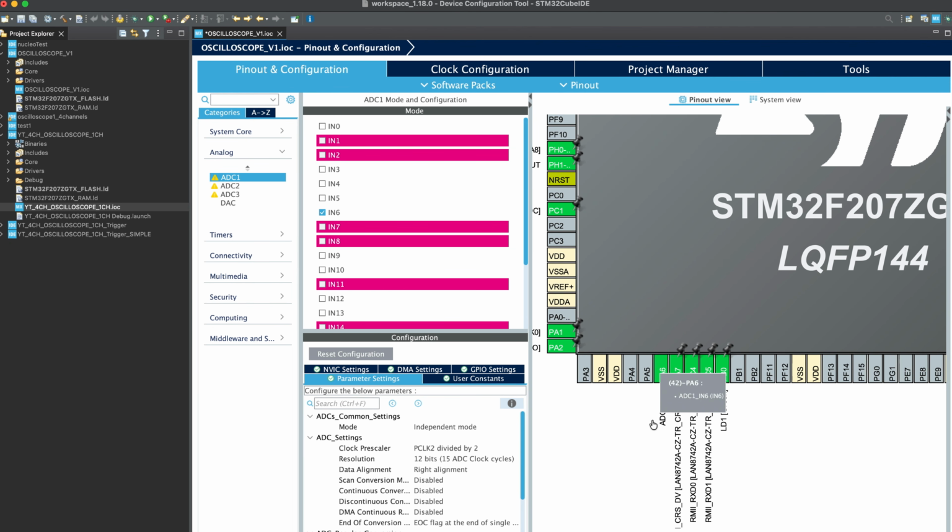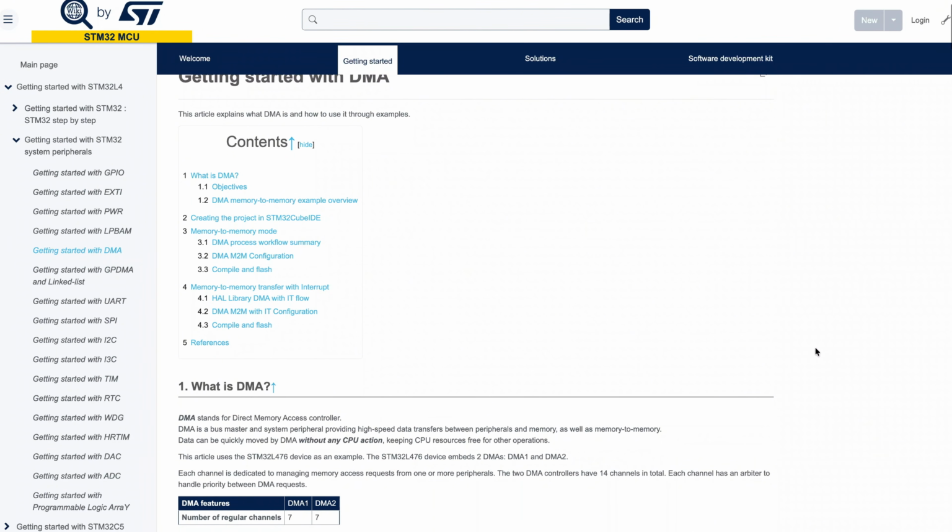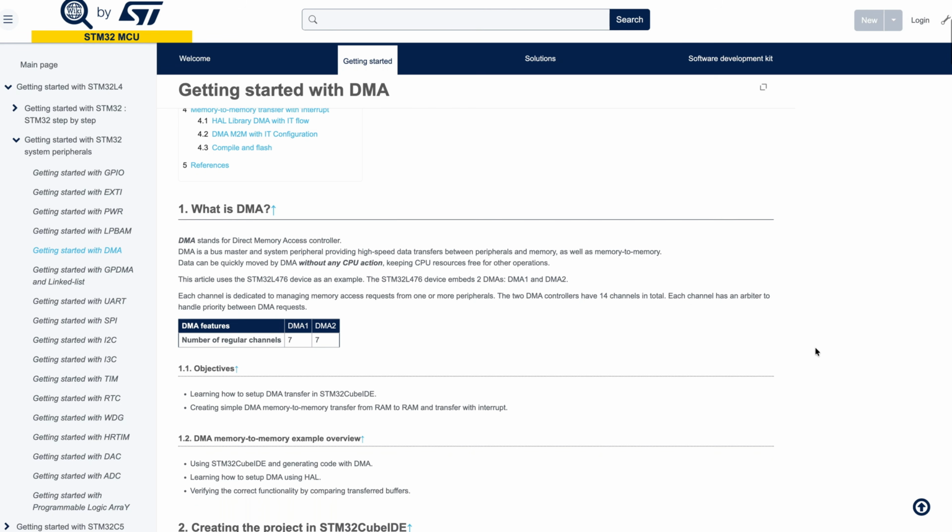Before configuring the ADC, we need to set up DMA or direct memory access. It allows the ADC data to be transferred directly into the memory without requiring the CPU to handle every conversion.